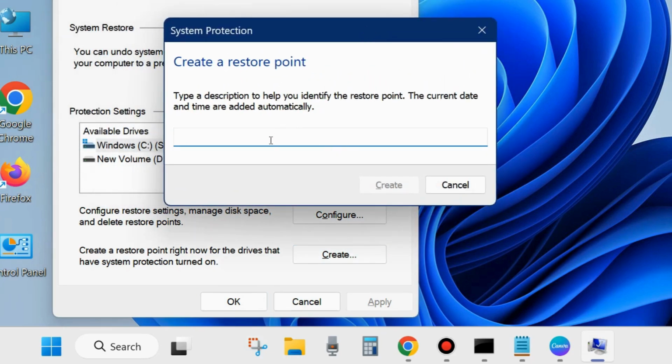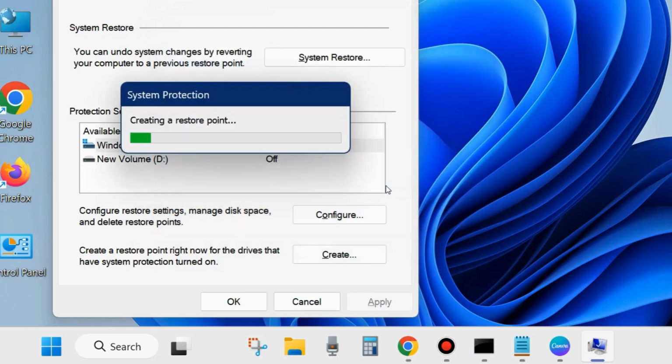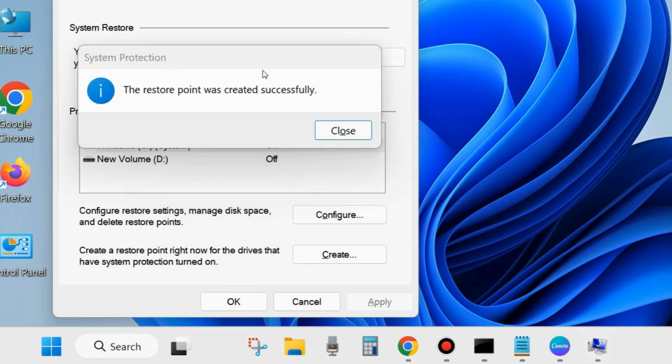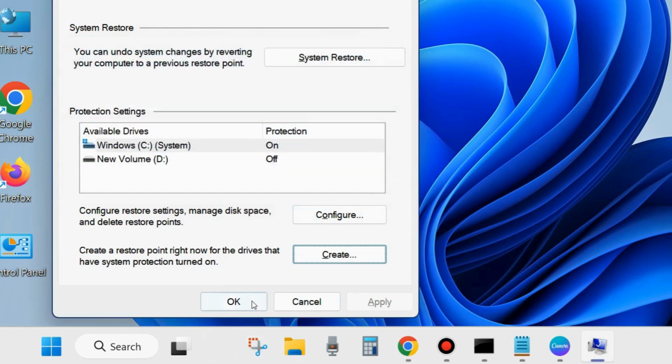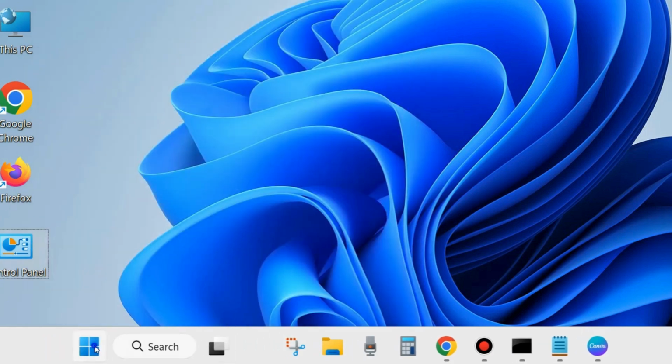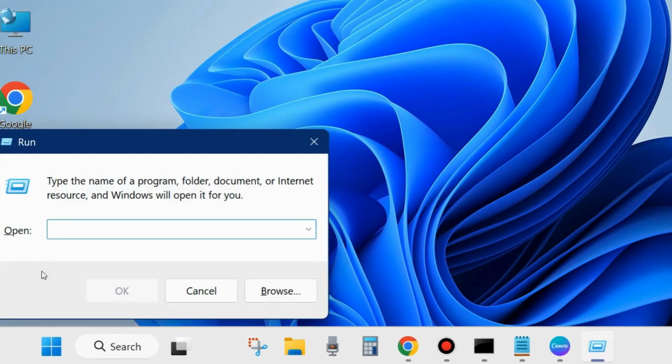Choose Create. Type a description to help you identify the restore point. Assign a name to this restore point. We will type Windows Update, or any other Windows activity you have performed in your system, as the name. Wait for some time while it creates a restore point in your Windows 11 and 10 system. Once successfully created, you will receive a message that the restore point was successfully created. Click on OK and again go to the Run dialog box, right click on the Start button and choose Run.